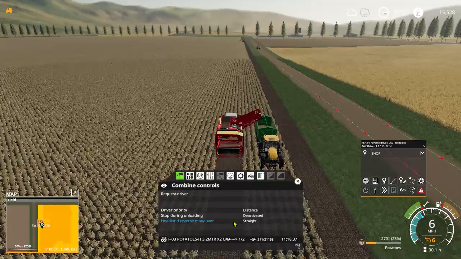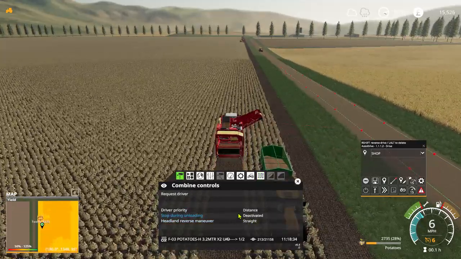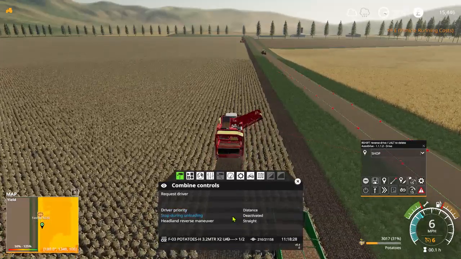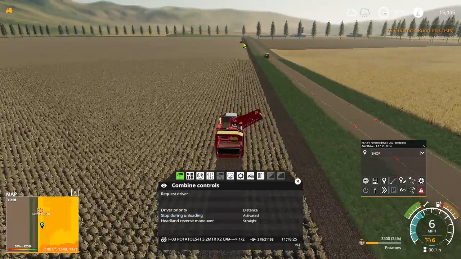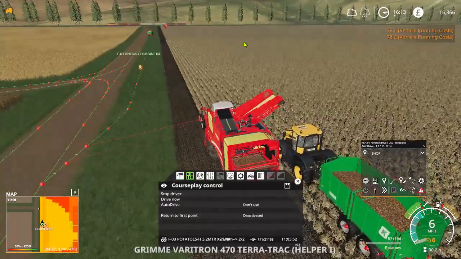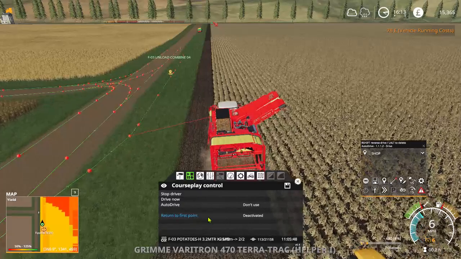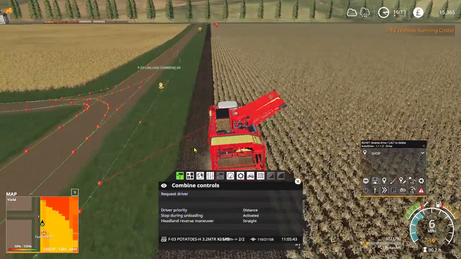What you can do is set it so stop during unloading. So when it unloads, you can stop or it can carry on. What I do, I set them up as activated. Same with this guy as well. So they stop.